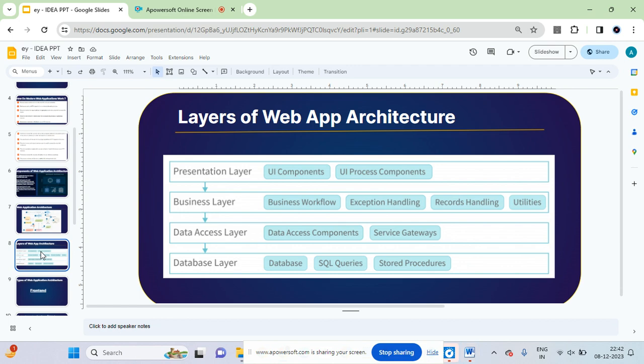Now, the second layer is business layer, also called as application layer. It handles the web application business logic. It contains controller, services, and model responsible for performing necessary action to fulfill the user request. The business layer interacts with data access layer to retrieve and manipulate the data whenever needed.